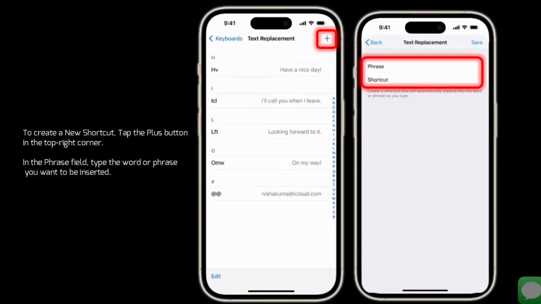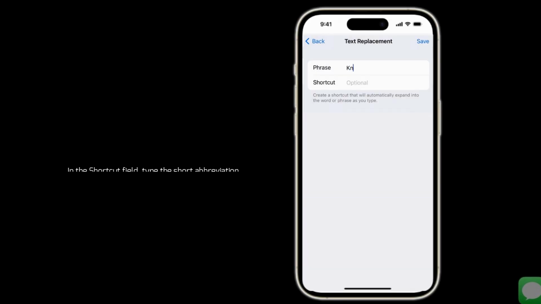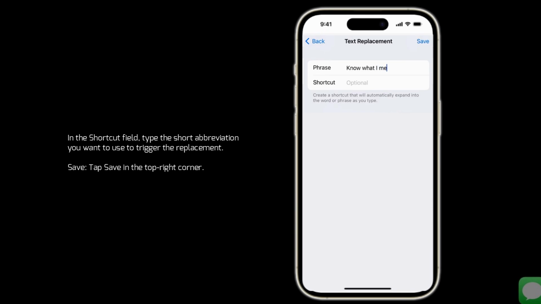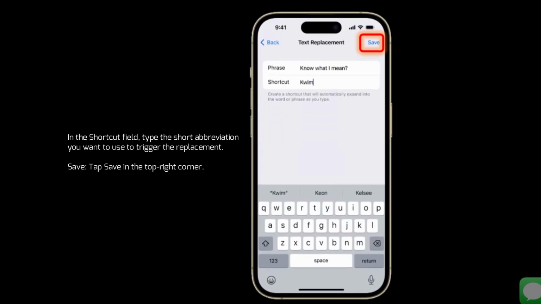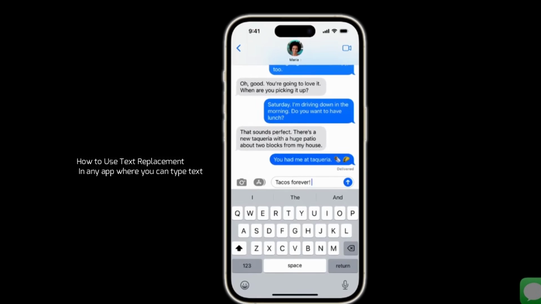In the Phrase field, type the word or phrase you want to be inserted. In the Shortcut field, type the short abbreviation you want to use to trigger the replacement. Save. Tap Save in the top right corner. How to use text replacement.